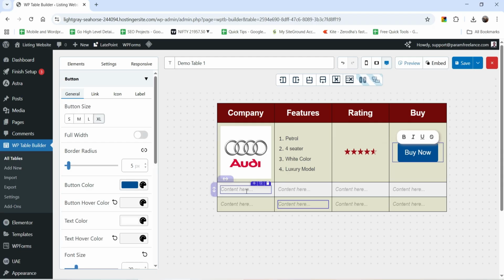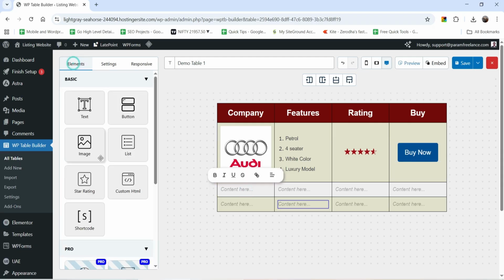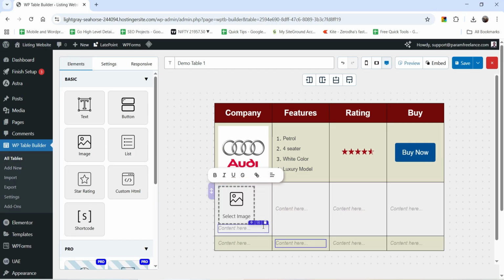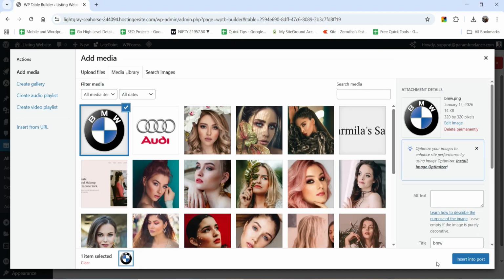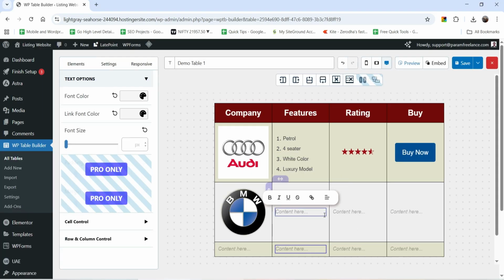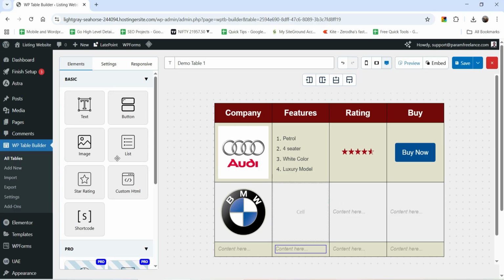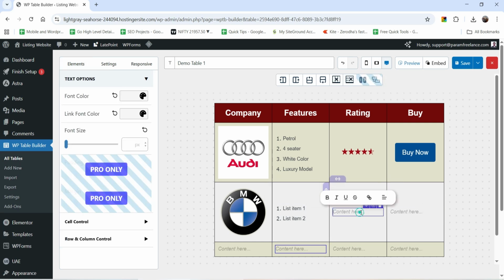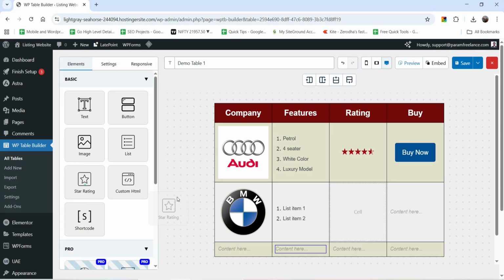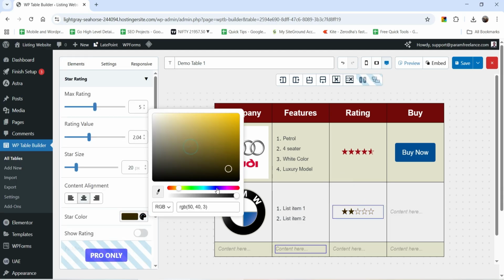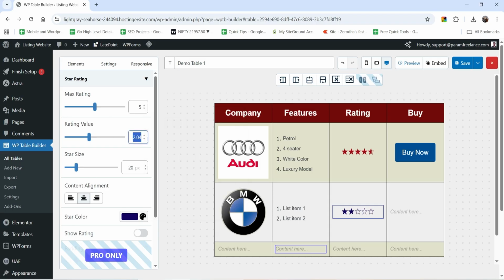All right, now let's go to the next row, and here again I want to add element, that is image, and delete the text. Go to image, and I'm going to upload one more image here. All right, so this is second product. All right, let's delete this text, and here I want to add a list again, so I'm going to drag and drop the list. You can add the content for this list. Here again I'm going to delete the text and go to elements, drag and drop the star rating and change the color. Let's try this color now, and rating will be, let's say, 4, like this.